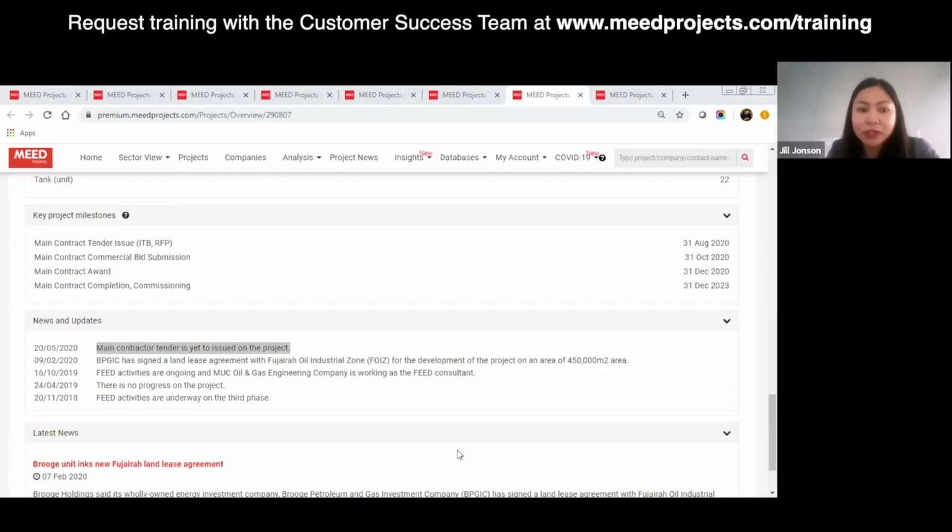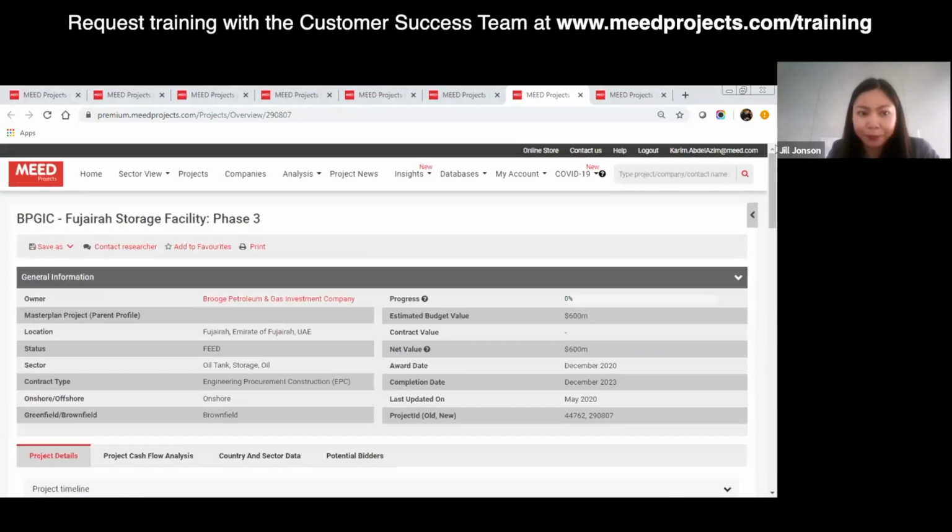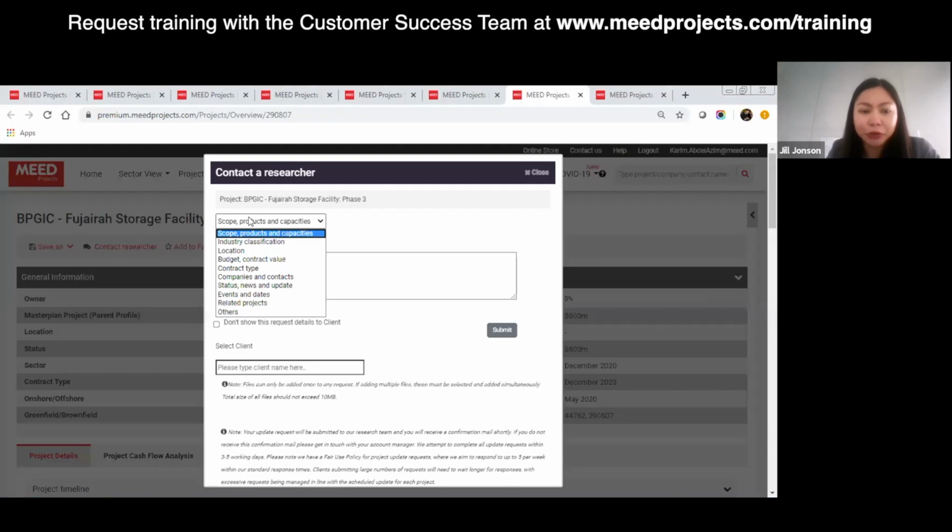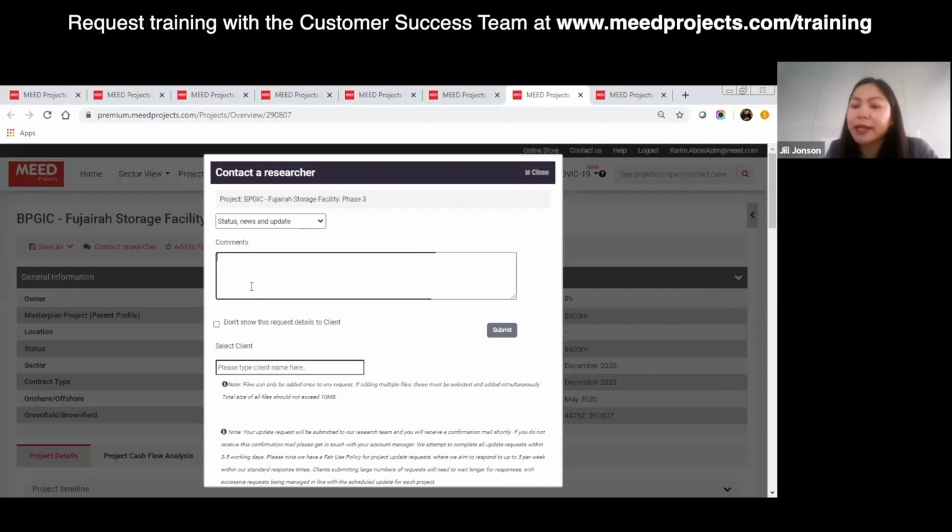So Kareem, if you just simply scroll up and we look again at contact researcher, you can find there an option to choose the status, news and update. And you should be able to submit your question to us, not only about asking questions, but also getting updates and more information on the scope, the location, the values, and so on. So please use this contact researcher tool should you encounter some projects where you need to verify the news and status. Thank you. Great, thanks a lot, Jill, for answering the question.